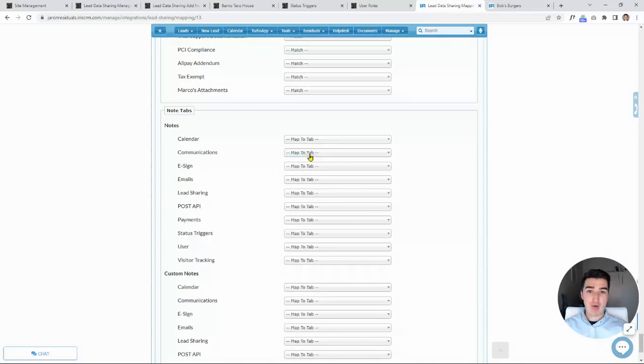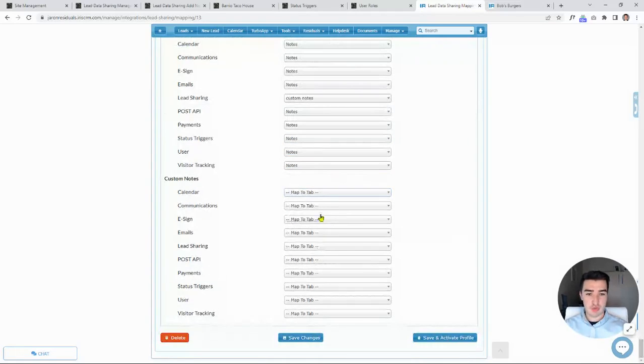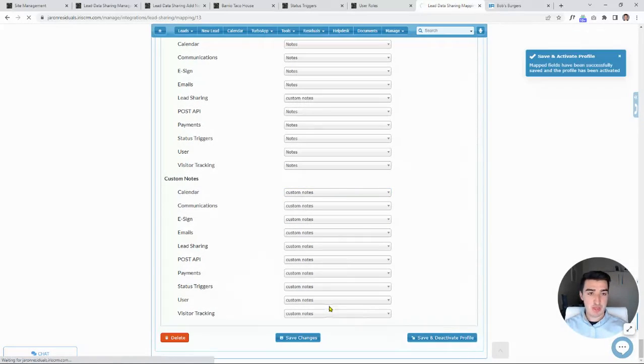And then same with notes. However, for notes, instead of mapping it to a type of note, you're mapping it to a lead note tab. So if you have more than one note tab, you select which one it goes to. It will default the whole section to that tab, but you can also update it to do individual mappings on a one-to-one basis. And then once you've got everything mapped to your desires, you can save and activate the profile.